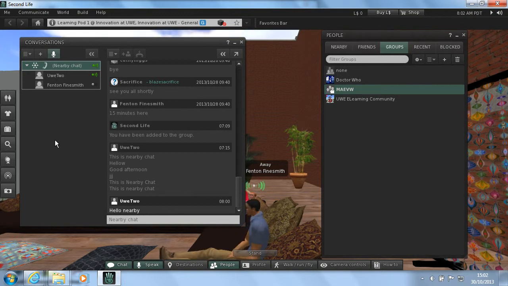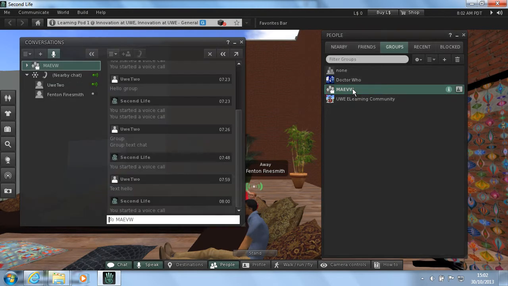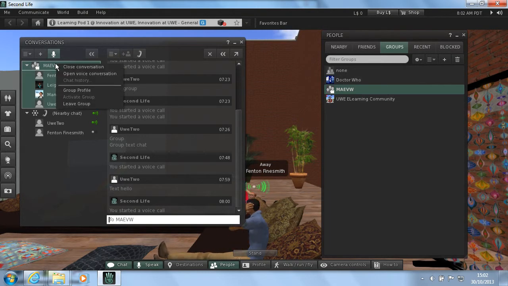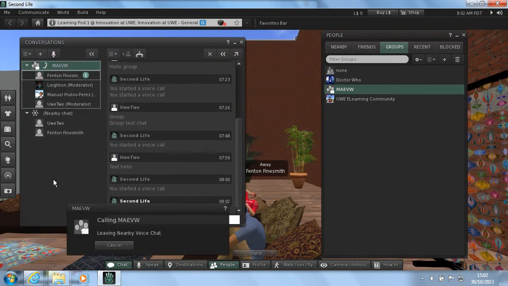So again, just to recap, to get the group into the conversations box, just click on it twice. That's added at the top left there. Drop it down. Either right click to open voice conversation, or select the telephone icon. So let's try right clicking first. So open voice conversation, and there you go.